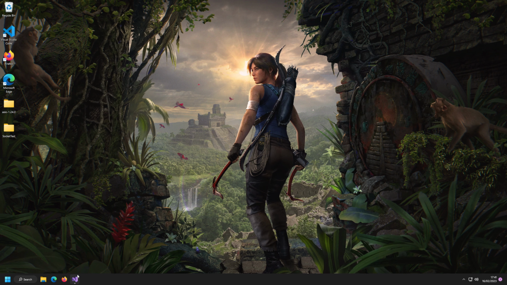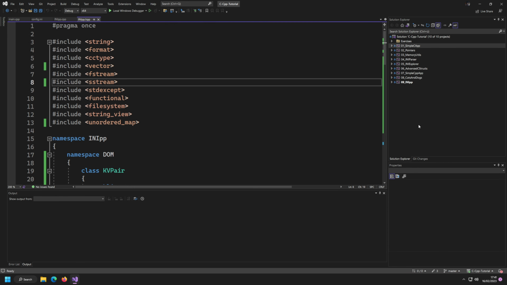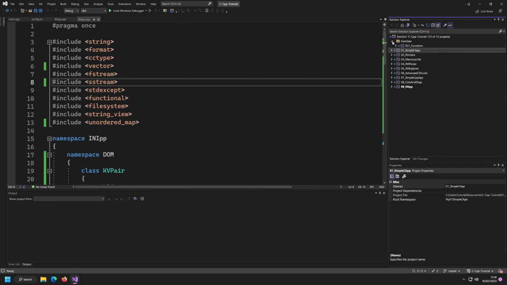So the main problem we wanted to solve today is on the right here. We have the solution explorer that we use to create folders for the exercises. That was a concept that I've dropped because nobody watched my solutions video, which was a bit sad, but yeah.